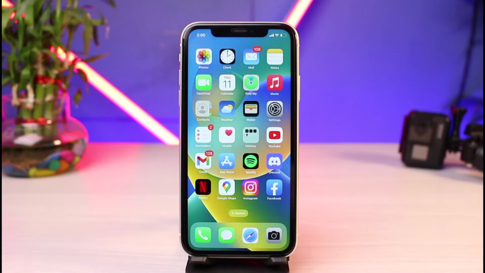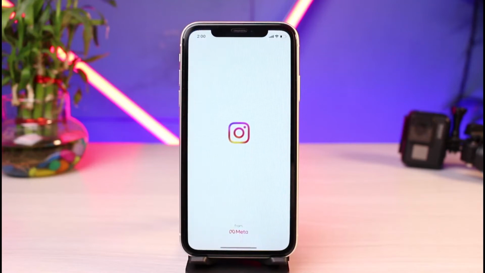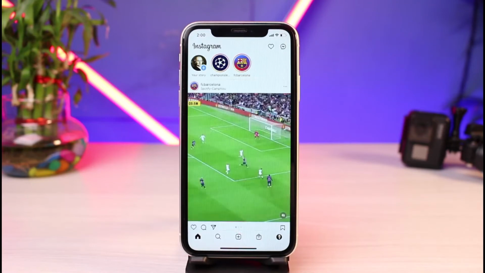So first of all, what you want to do is make sure you have updated the Instagram app to the latest version. Head over to your app store, in the search box type in Instagram, and simply either download or update the Instagram app. Once you've done so, I'm going to simply open it, and the next thing you want to make sure is that you are logged into your account.